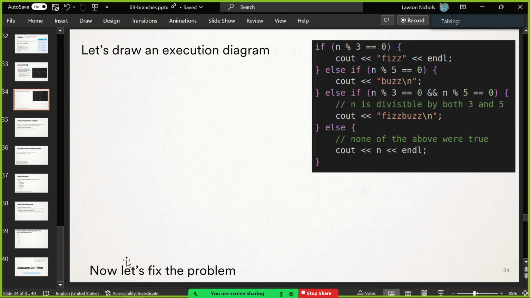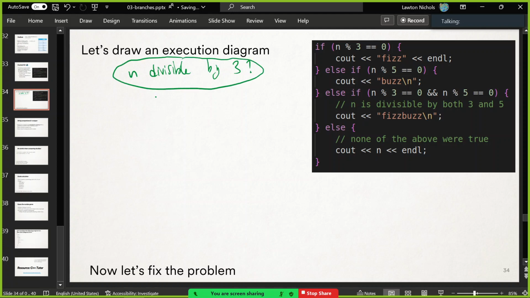So let's draw how this works. We've got a number. How does this code execute? The very first thing we do when we're executing a big long if-else is figure out which one to do, so we just try the conditions in order. The very first check in the code is, hey, is n divisible by 3? That's what that condition is checking. And if that's true, we're going to print fizz.